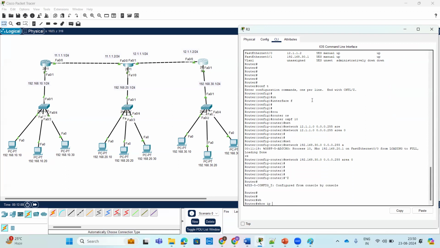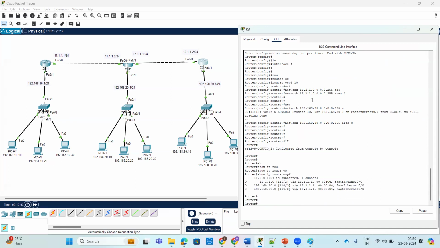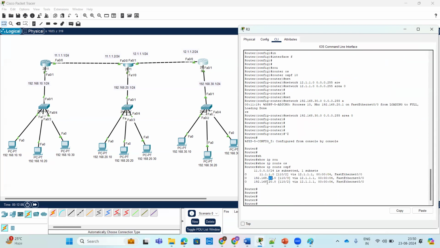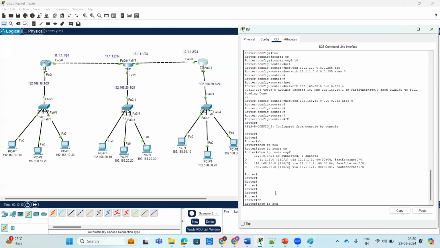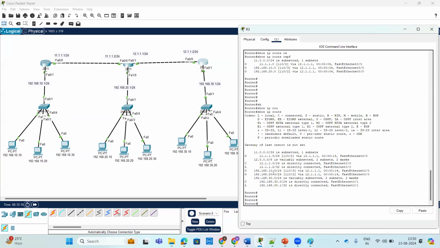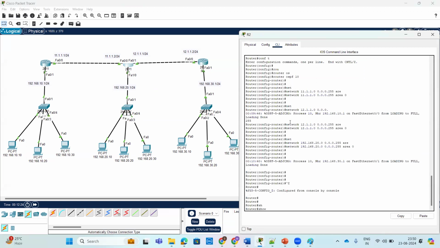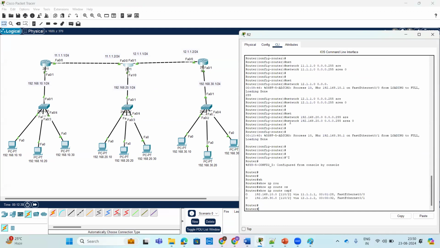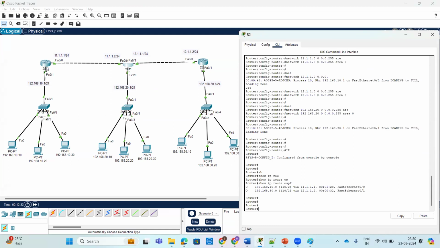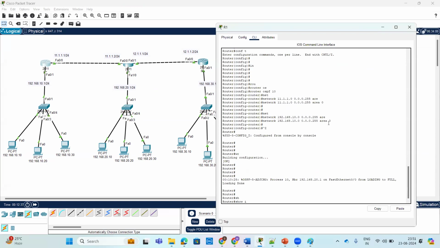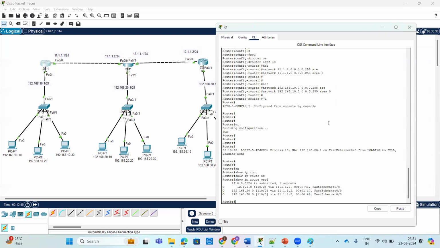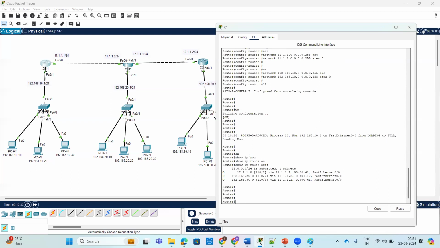So we'll check show IP route OSPF, the OSPF routing table. Yes, we are getting the 10, 20 and 30 prefixes. It's locally advertised. We have to make sure of reachability before configuring the ACLs. Show IP route OSPF: two routes we are getting.